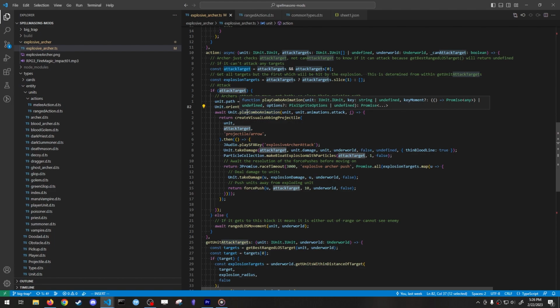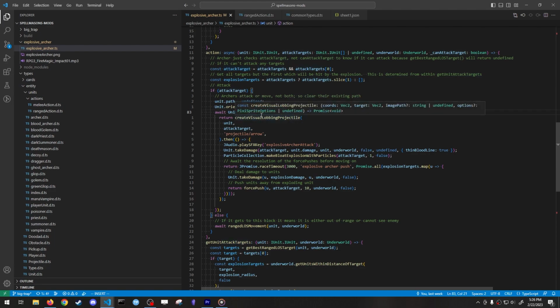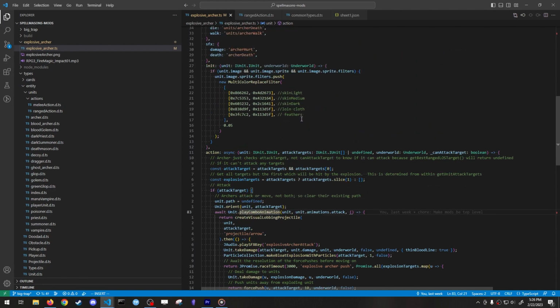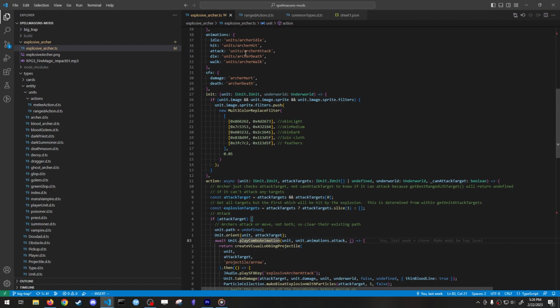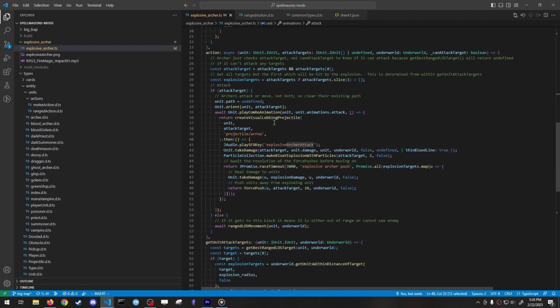Now we're going to play what's called a combo animation. A combo animation is defined in the game state, and in this case, it's an archer attack where multiple things happen, not just the archer attack. So play combo animation takes a key moment, and the key moment is a moment inside of an animation, such as when the archer looses his arrow, where the animation is not done playing, but we want the thing to happen, whatever happened from the animation. And in this case, it's creating a projectile.